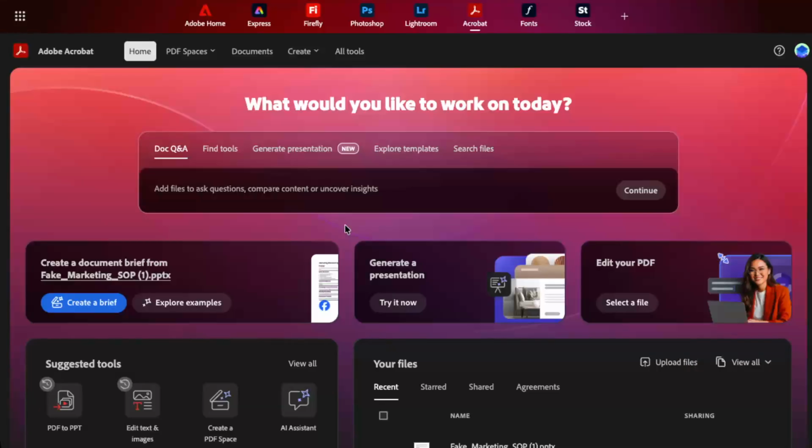To begin, open Adobe Acrobat Home in your web browser. Once the page loads, take a moment to get familiar with the layout. You'll be working from the home screen, where your recent and uploaded files are usually displayed. Next, look toward the bottom right area of the screen for the Your Files section. In that area, click Upload Files.